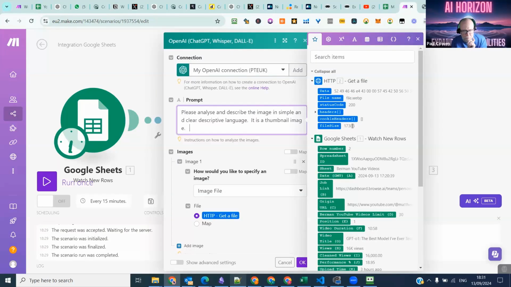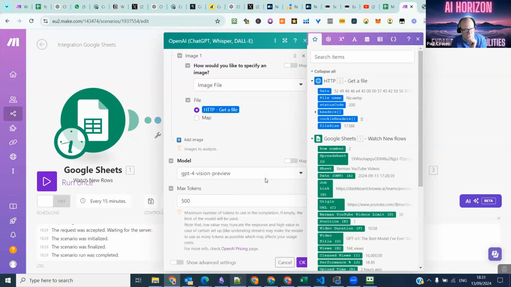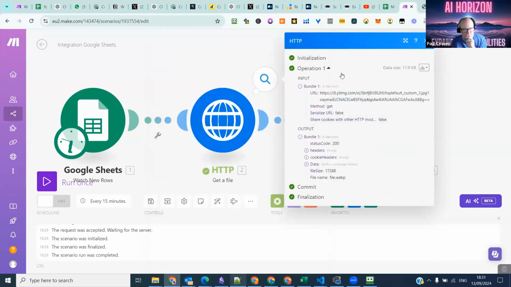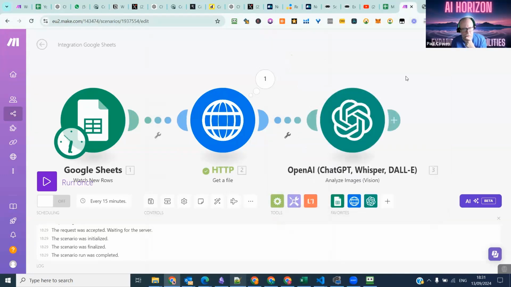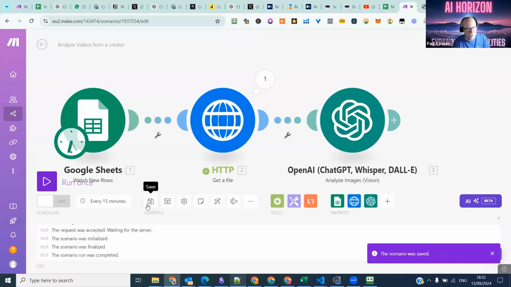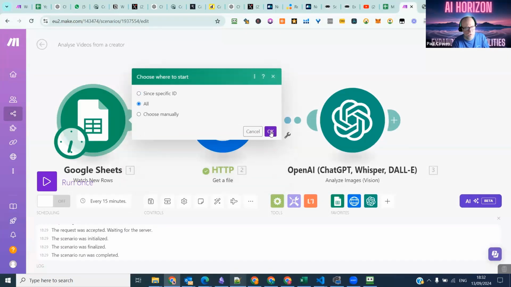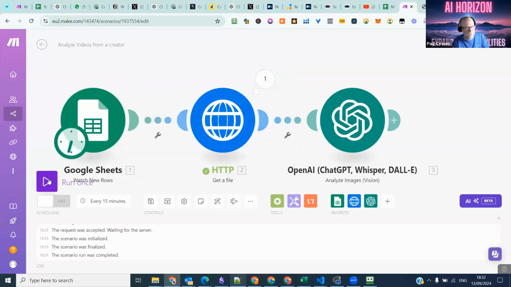I think I need to put how to analyze images, image file. Maybe because I haven't run that. Oh, I did run that one actually. Yeah, it's the data. Okay. And let's save that. Let's run the whole thing. So we're going to go choose where to start, all. Okay, and then we'll run that.